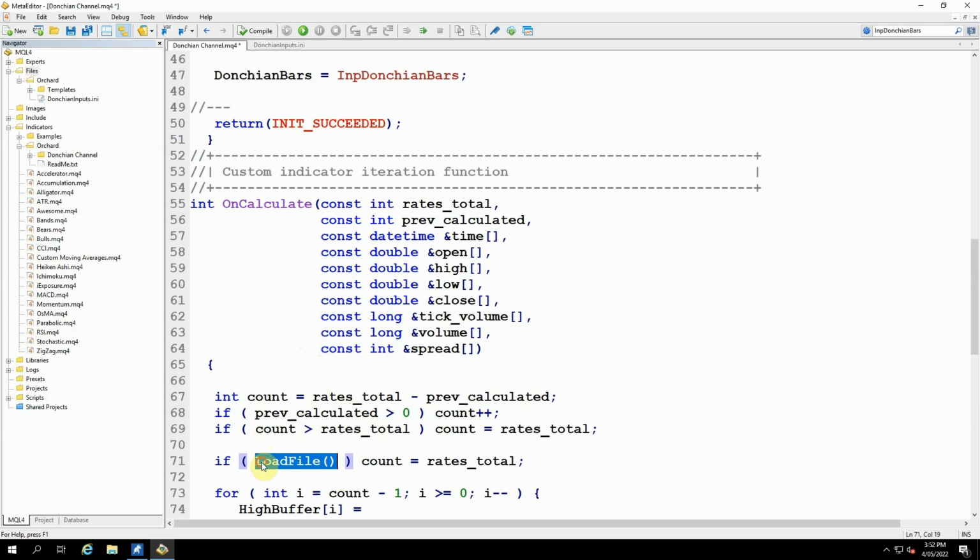Now I've chosen to run this every time onCalculate is called. You might, for performance reasons, prefer to test if there's a new bar and only load that occasionally, but at the moment I'm going to load this every time onCalculate is called. There is code inside the loadFile function to minimize the load that creates on your computer. But if you really don't want to try that as often as this, then simply put in a test here to see if the bar number has changed.